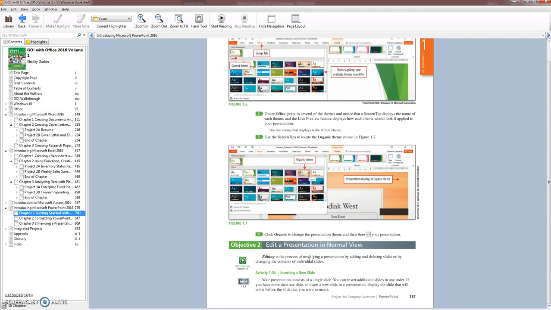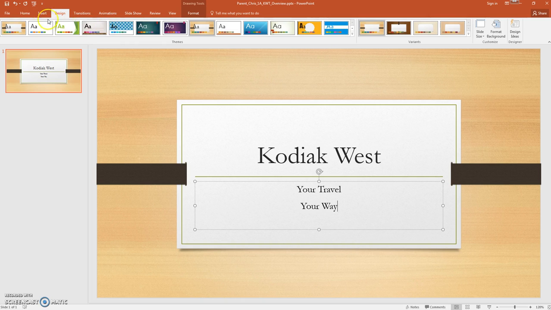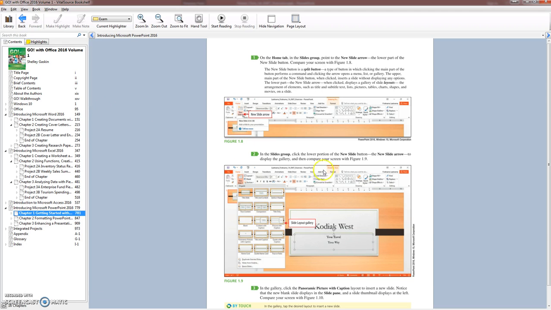So let's scroll to the next page, now on page 788. On the Home tab in the Slides group, we're going to point to the New Slide arrow, the lower part of the slide button. Go ahead and take a look and compare that to figure 1.8. And then when we do that, we're going to take a look and see what the different options are here. So let's go to the Home, New Slide arrow, and then you can see how these different options are, and compare that to what you see here in these figures.